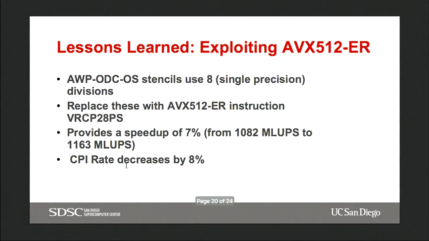Okay. Another quick thing. The AWP-ODC-OS stencils use 8 single precision divisions throughout the kernel. So every time step update, you need to do 8 divisions. You can't really get rid of those. So that hurts performance quite a bit. It was noticed using VTune that we've got pipeline stalls coming from these divisions. So we replaced the divisions with the reciprocal 28 approximation instruction and a multiply. And that gave a performance increase of about 7%.